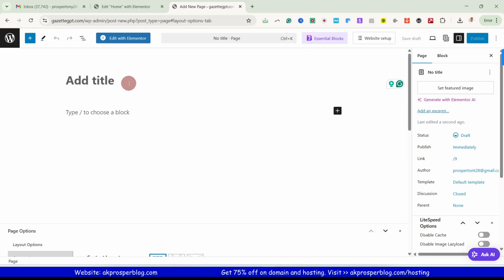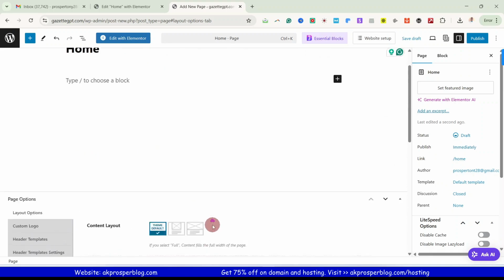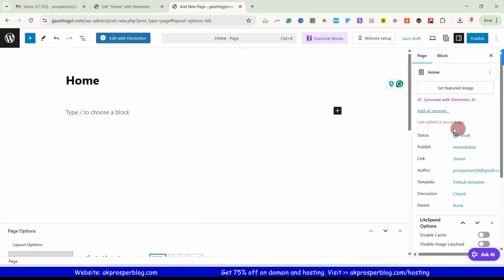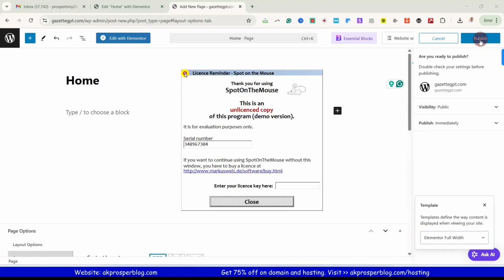Now let me just add a title, which is home. That's the first thing we're going to do. There's nothing much we are going to change there for now. Once you've given it a title, you come here and select the template. You can see it here, the template. Click on it, default template. You change it to Elementor full width. Exactly, Elementor full width. Once you do this, you publish.